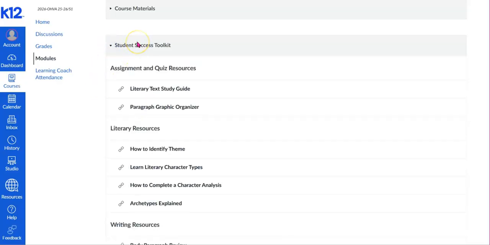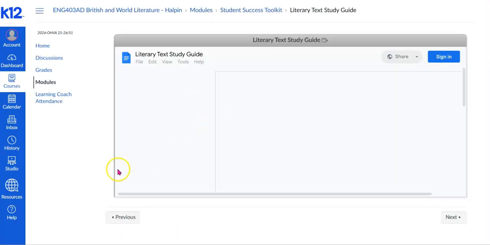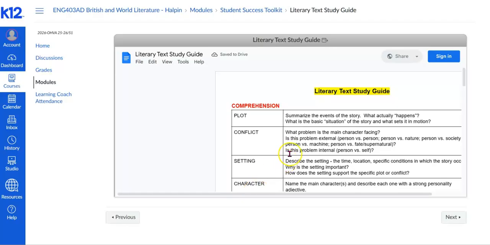The Student Success Toolkit, this is a resource for you. If you are somebody who needs a paragraph graphical organizer, if you are somebody who struggles with identifying theme, these are all resources that will help you be successful in the class. I particularly like the Literary Text Study Guide because if you can answer all of the questions on this as we're reading material, you will be in a good spot to take your quiz.